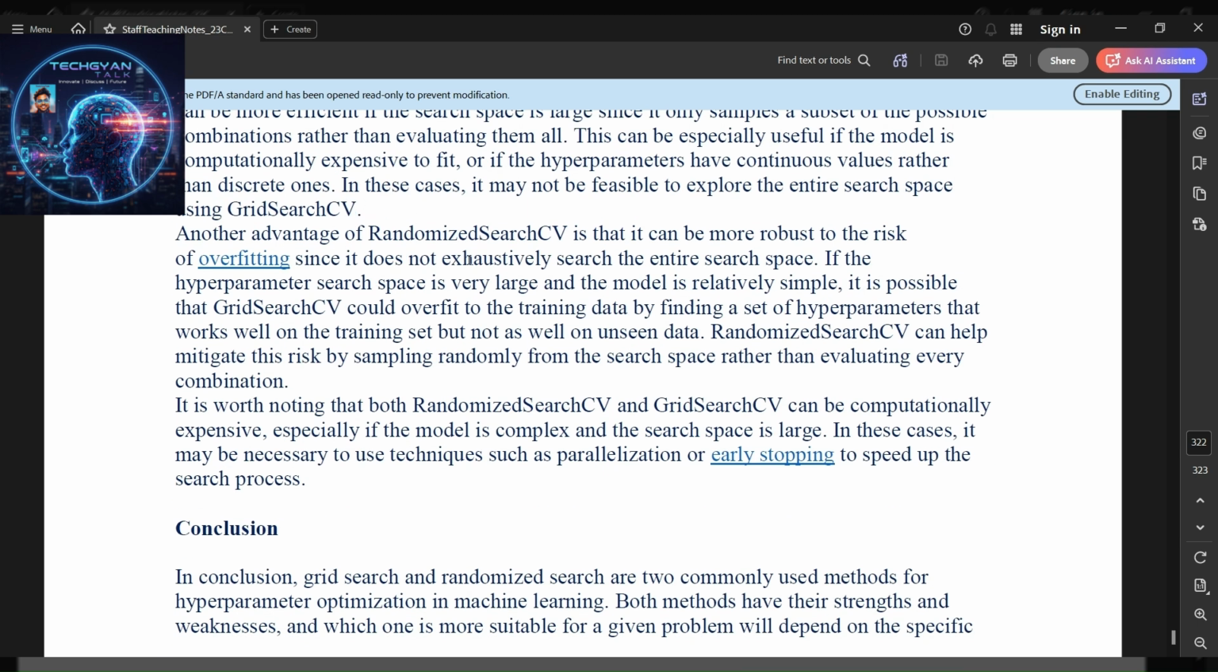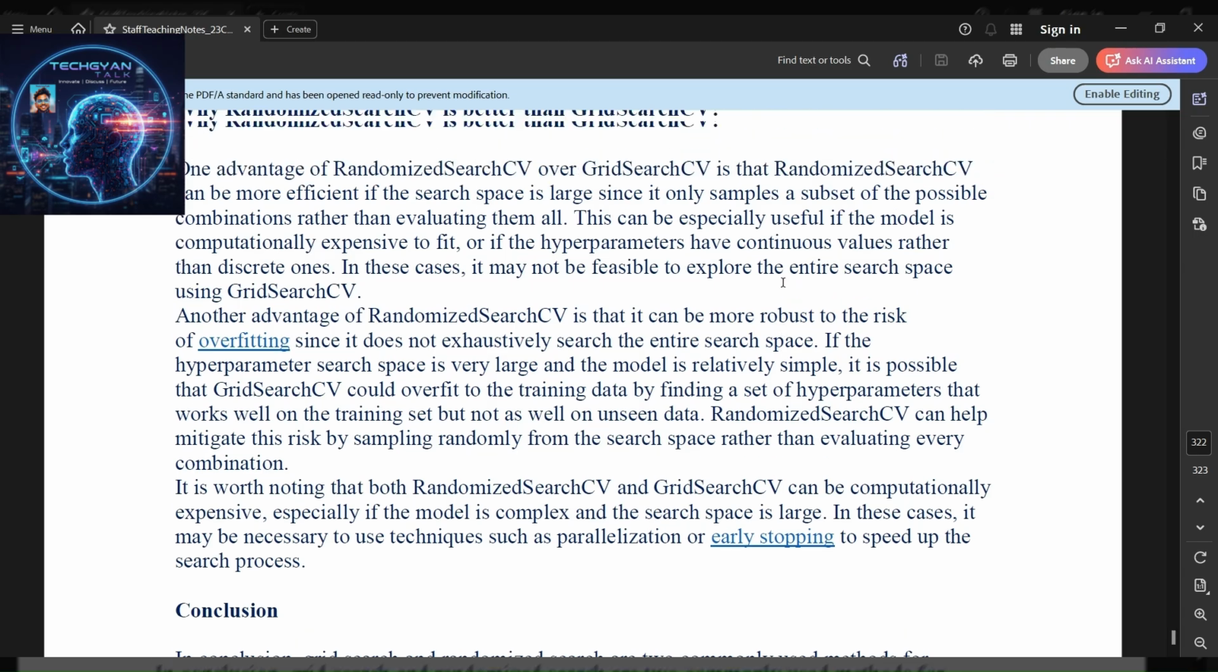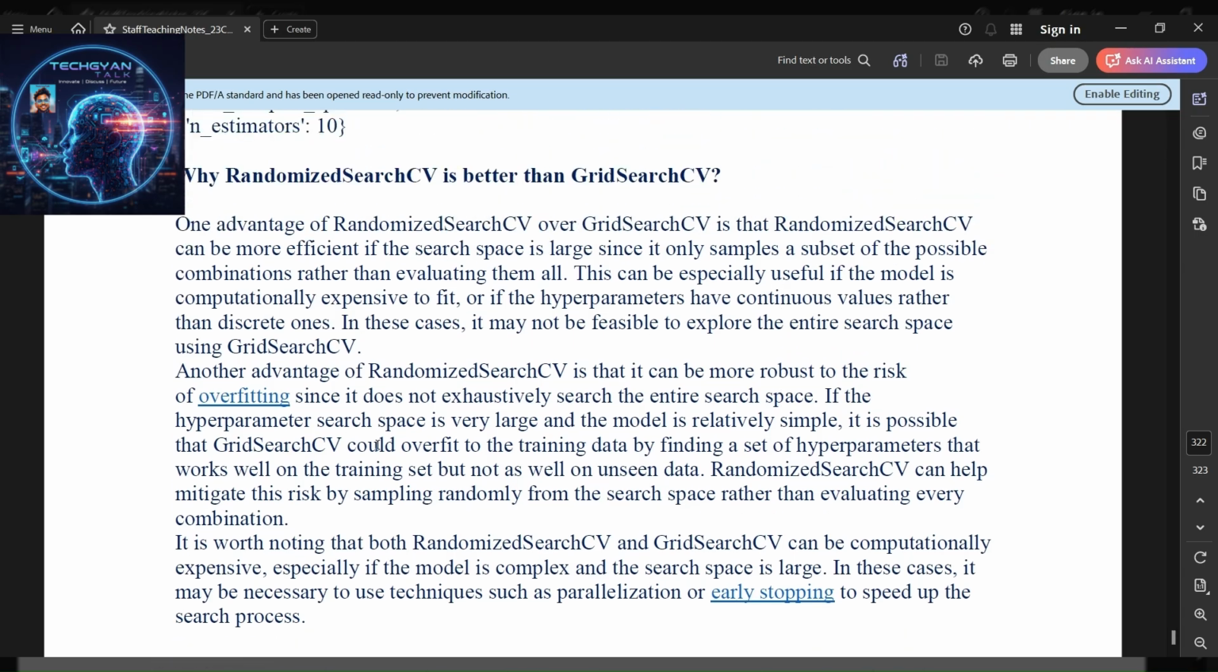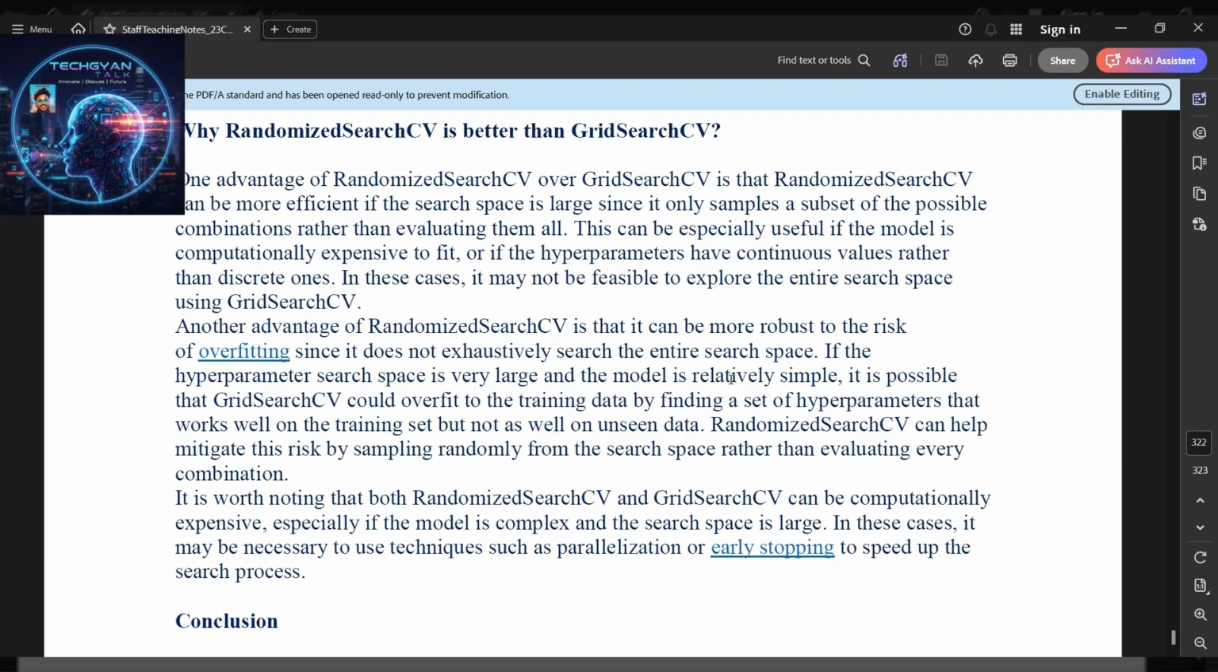Another advantage of RandomizedSearchCV is that it can be more robust to the risk of overfitting, since it does not exhaustively search the entire search space. If the hyperparameter search space is very large and the model is relatively simple, it is possible that GridSearchCV could overfit to the training data by finding a set of hyperparameters that works well on the training set, but not as well on unseen data.